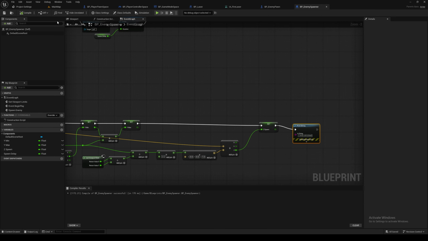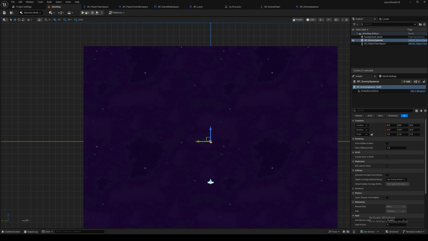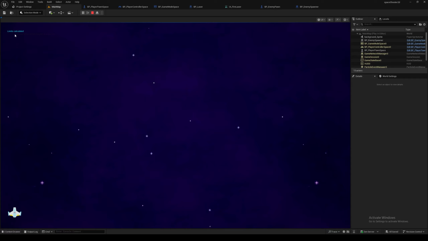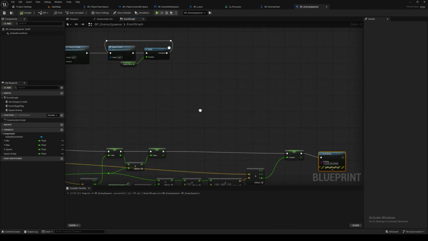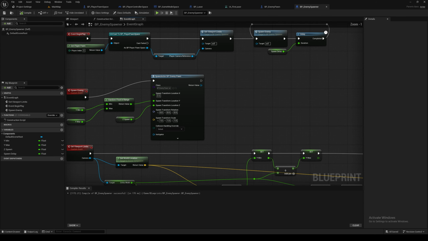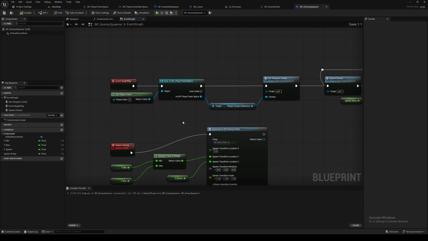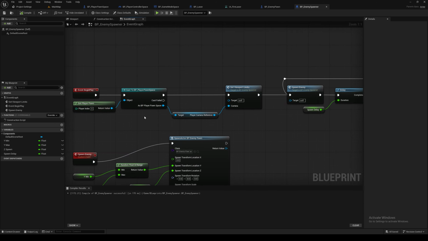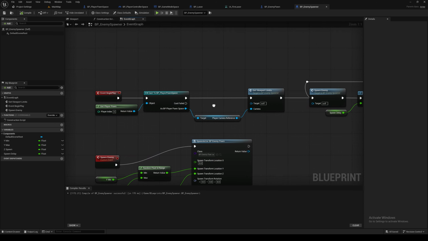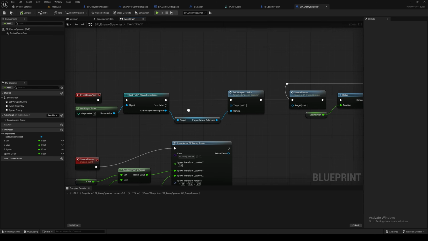And then I'm going to compile and let's go back. So if I hit play and we get that print off, "limits calculated," that means at least that part is working. So we know that's working. So the limits are being calculated. And so now let's go in here, and what I want to do is make sure that this is actually working.